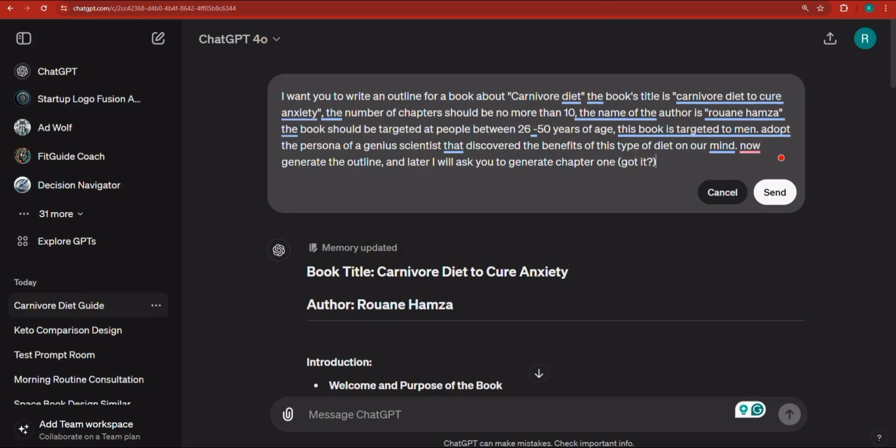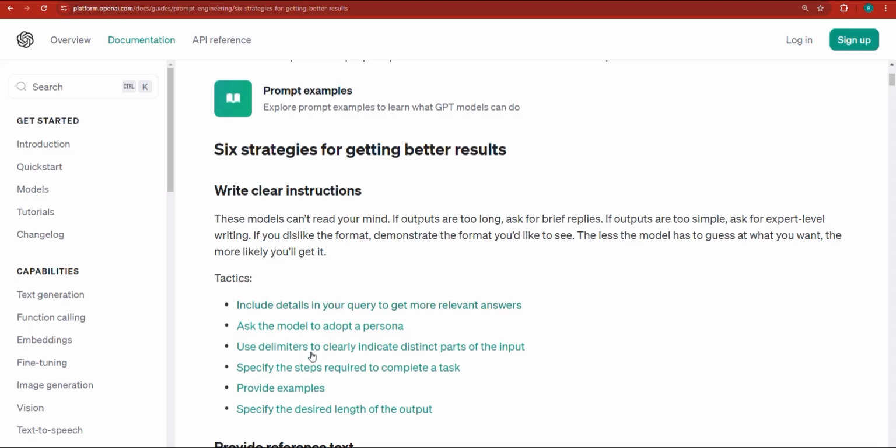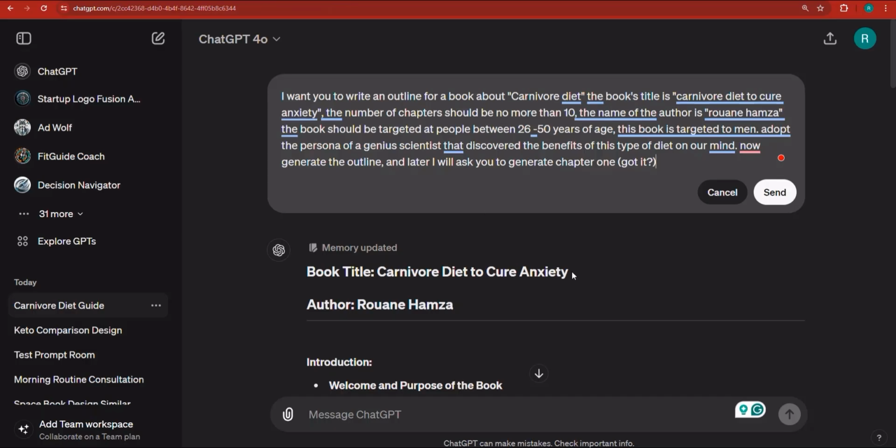Okay, and here let's keep going. Provide examples. Examples are pretty much what we have done. We said what the book is curing. We said what it helps with. Specify the desired length. So let's say, I'm going to say, make sure the outline is concise.